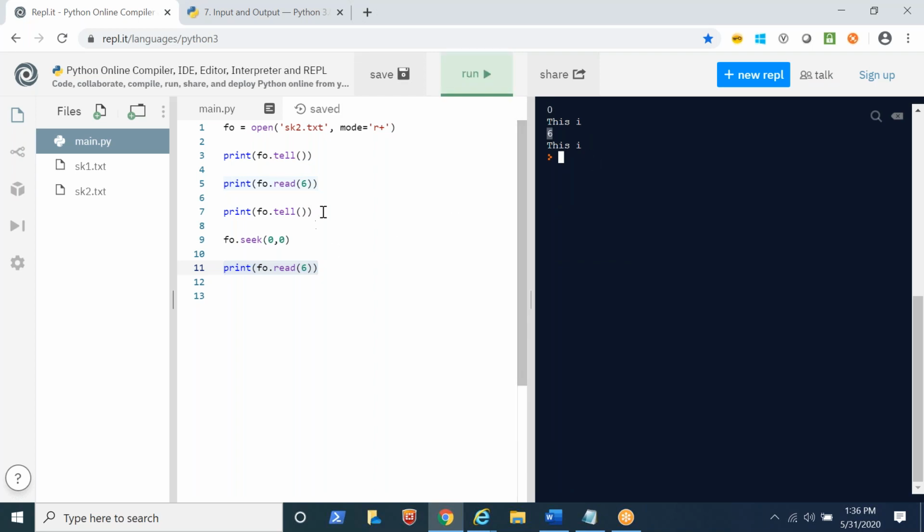See, if I want to see the position again, it will tell me the same 6th position again. See, the same happened again. If I comment it out and don't use seek, then it will move ahead. After this, my position is now number 12. So seek is something to change the position.